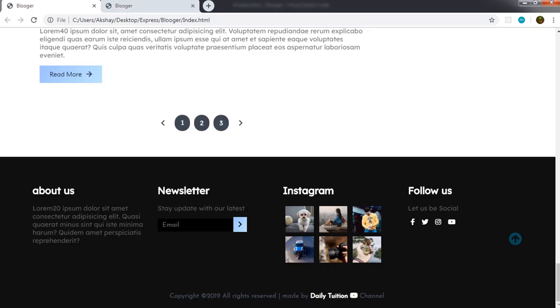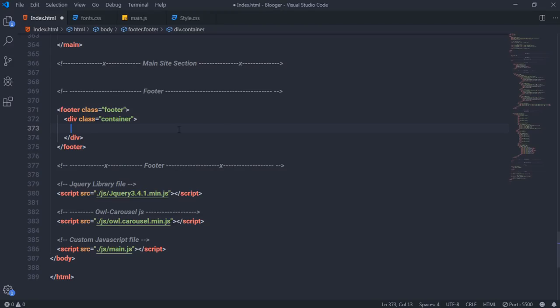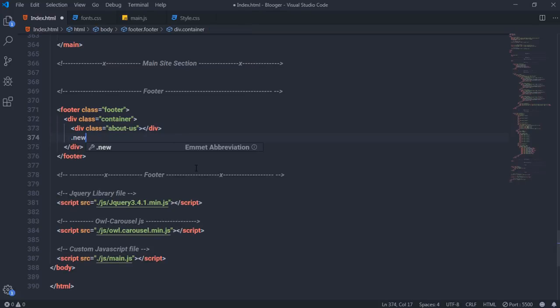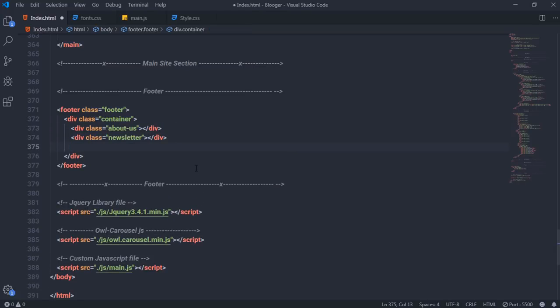So as you can see here in this footer, I have this about us section, newsletter section, Instagram section, and followers section. So I'm going to create these 4 sections in this container. So I'm going to first create about us. So I'm going to create a division tag with the class about us, newsletter section. So I'm going to say here newsletter, and I'm going to create another div with the class Instagram.